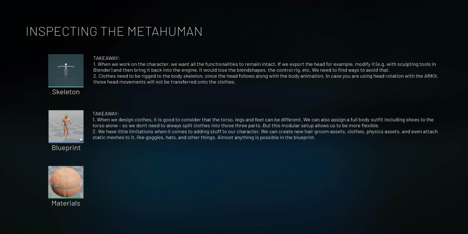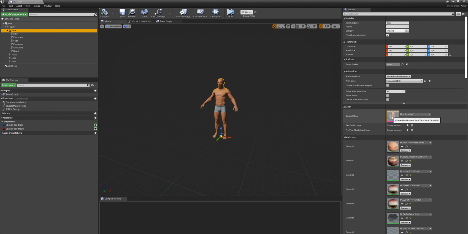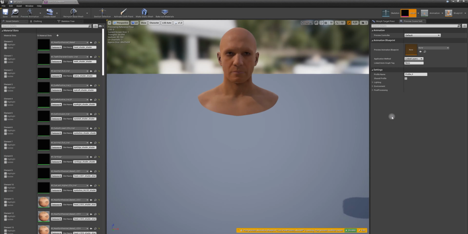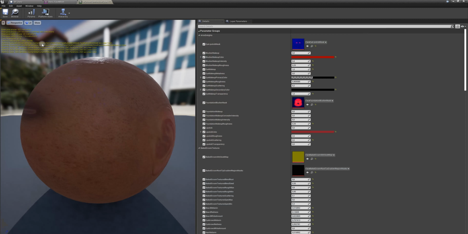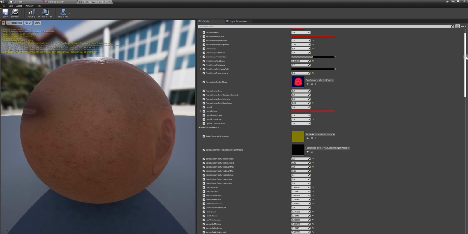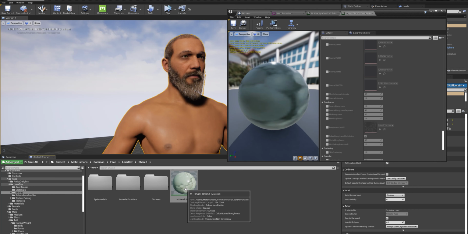Alright, next let's have a look at the materials and textures and see what we can work with and whether there are any limitations when it comes to texturing the character. Let's look at the face first. The main material instance for the face is the very first one on the material list, called Head Synthesized Baked. It comes with an extensive set of parameters to adjust the look of the face. The master material for the face can be found here. Let's open it up.